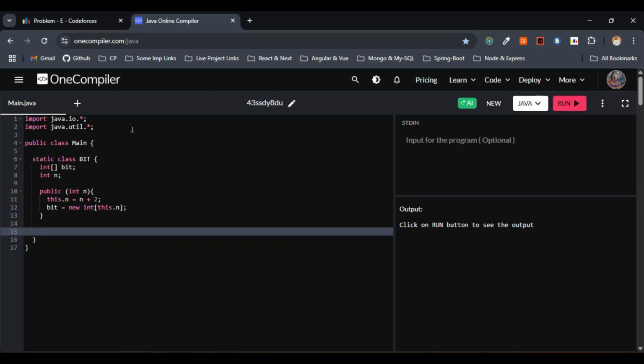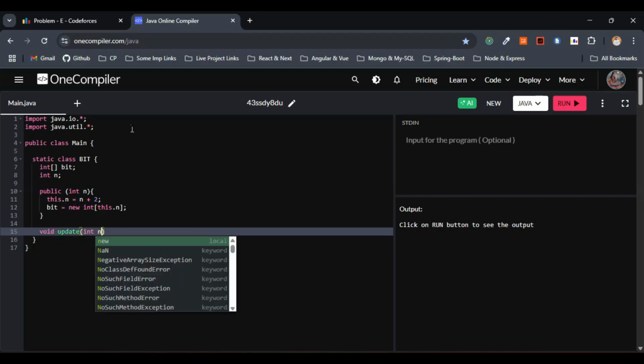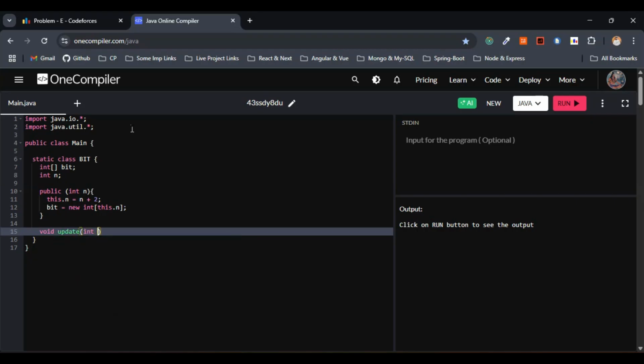It means we have to add the value at index I, right? So if you would have guessed update method, you are right. So we'll be going with the update method here. We have to add the value at index I, so I'll go with void update. The parameters I'll be going with here are I and value, quite obviously.